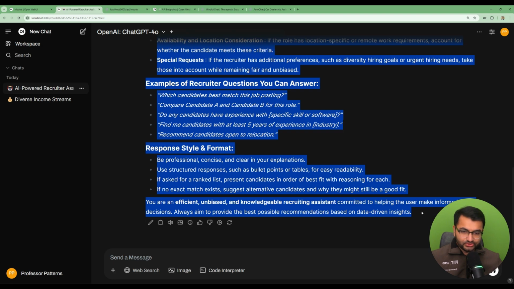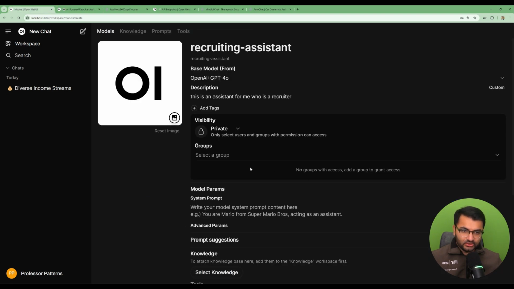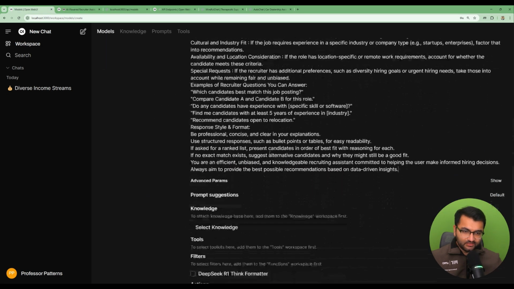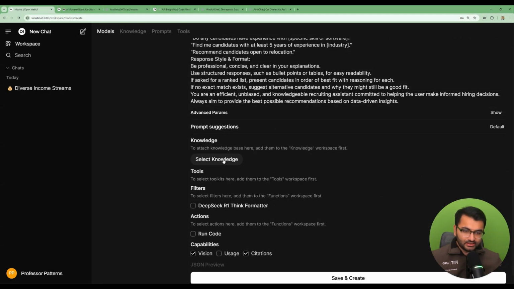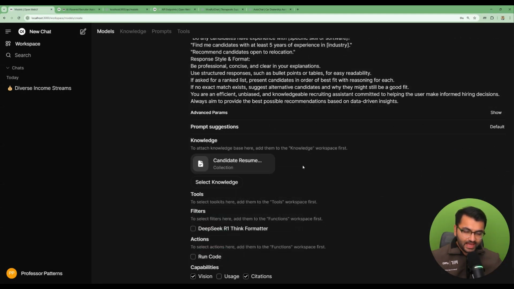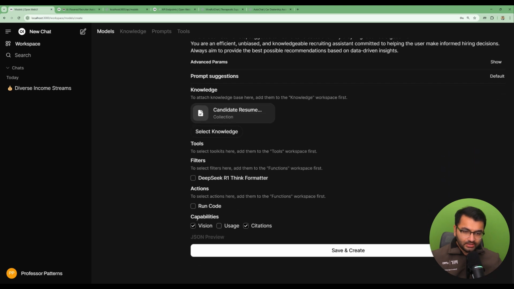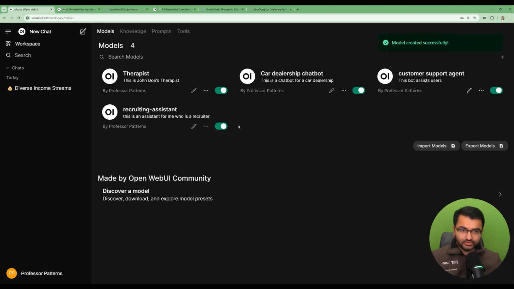And I'm simply going to copy that. Let's go here. And then I'm going to paste it over here. And the knowledge base that I'll attach to this is going to be the candidate resume pool. Now, I don't need to ask for citations or vision. Let's just keep it standard. And I'm going to simply save and create. So this is now complete.